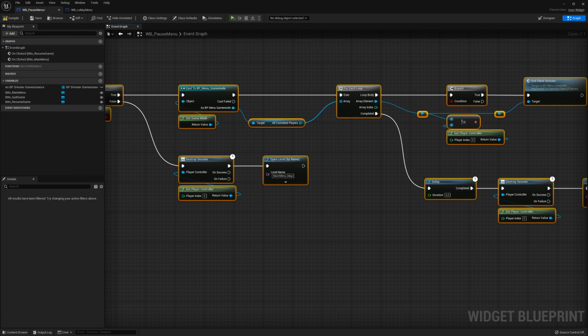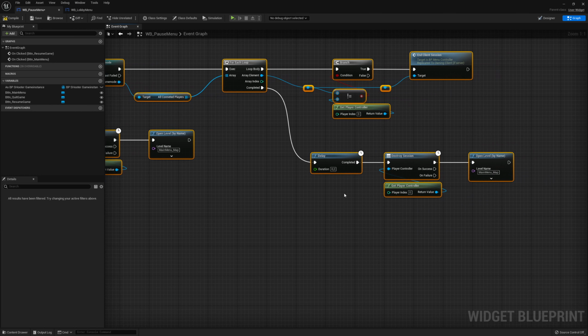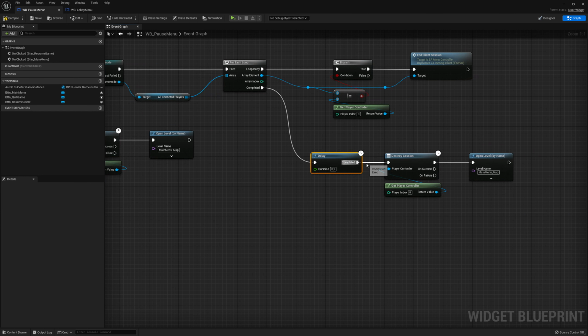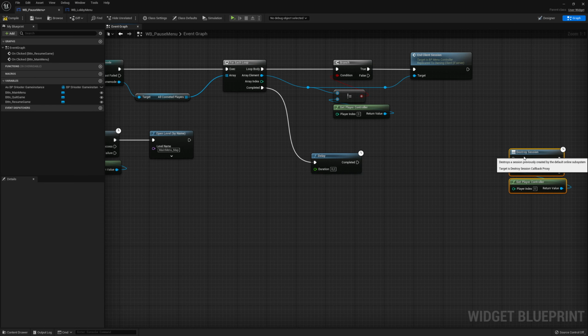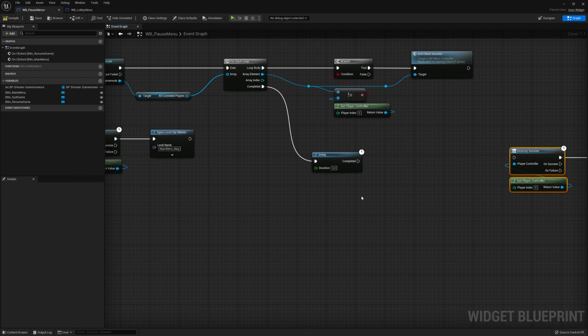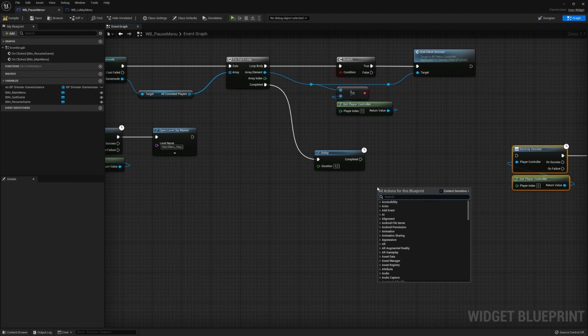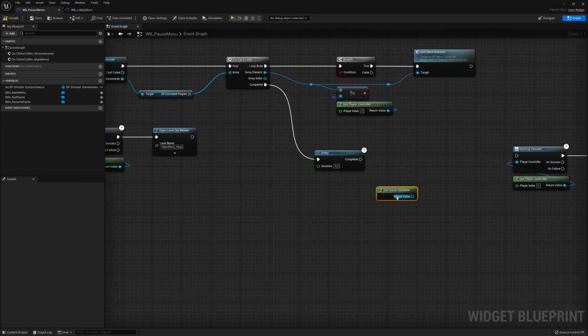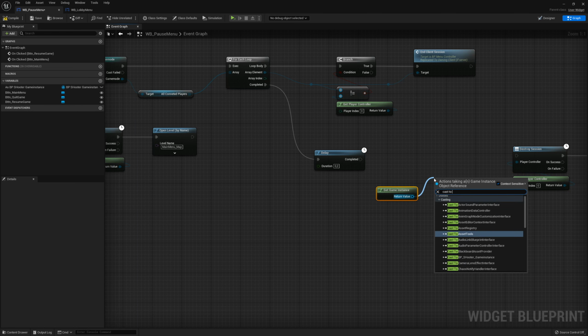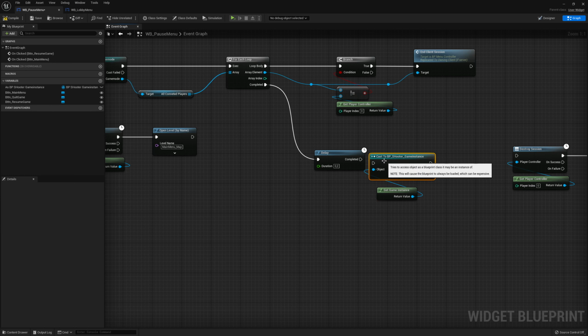So if we unpause the game, over here we don't really need the delay. Well, let's just keep the delay, let's keep it safe. And then we're gonna get our game instance. So get game instance, and we need to cast it to our shooter game instance over here.